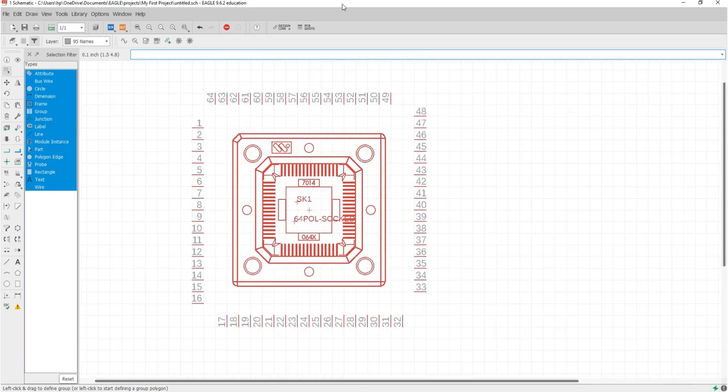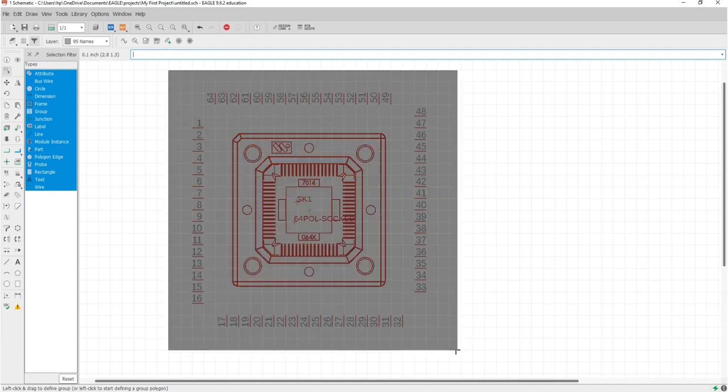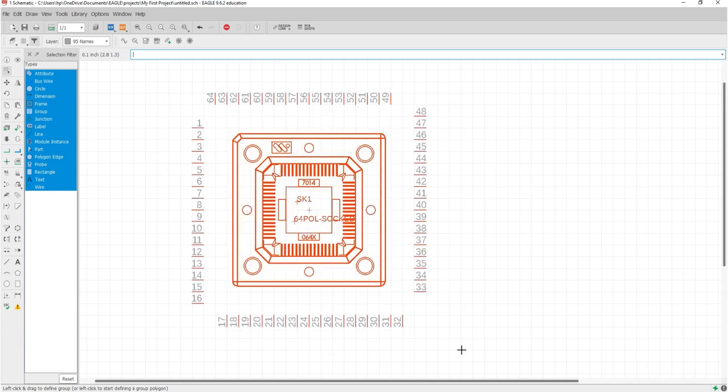Then, this is the group command. It is used to define a group which can then be moved, rotated, or copied. After the icon has been clicked, the rectangular group can be defined by holding down the left mouse button and dragging the cursor to the diagonal corner of the rectangle.